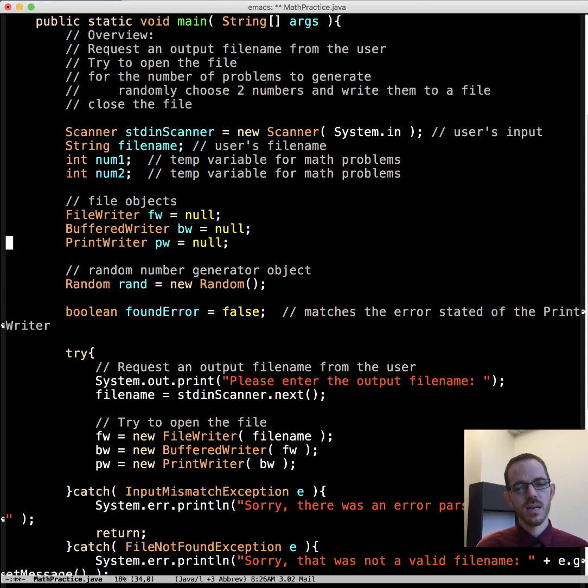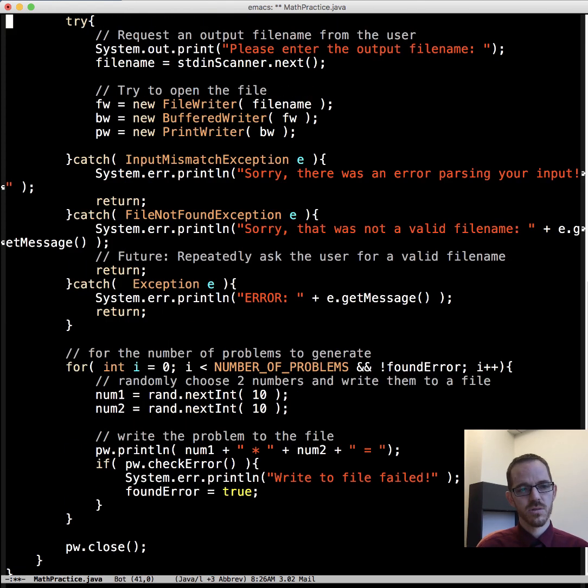Here, we're using PrintWriter instead of FileWriter. And let's see if that works a little better. Scrolling up. So here's our try block. What we're going to do, okay, we're going to prompt the user. We're going to ask the user for input.